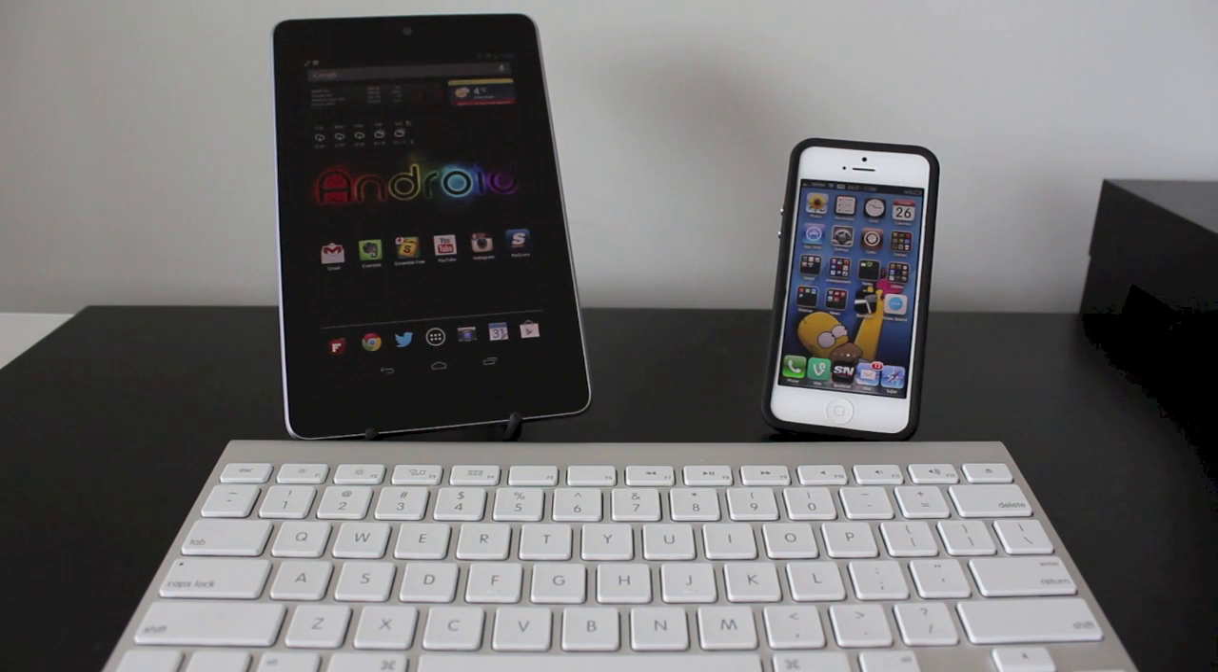Alright, so I've got the Apple keyboard ready, I've got my Nexus 7 all ready, and I have my iPhone 5 ready. Now this is going to work, as I said, on any iOS device and pretty much any tablet that has Bluetooth capabilities. Before you can get started with this, you need to make sure that your keyboard is not paired with anything. So if it's paired with your computer, you need to go into your system preferences or system settings and disable that, and then you'll be able to connect it with your iPad or tablet or phone.